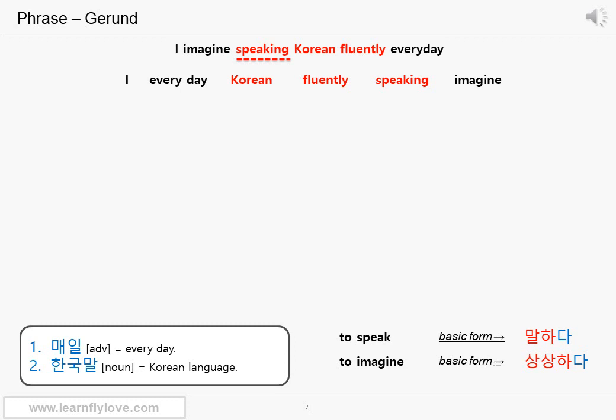We understand. I, 저는. How about 제가? Well, of course you can use it, just it would sound like it is me who imagines. Every day, 매일. Korean fluently speaking. Korean is 한국말. You can add the object particle 을 because Korean is the object of the gerund speaking. 한국말을. Fluently. We learned how to turn a basic form of an adjective into an adverb.